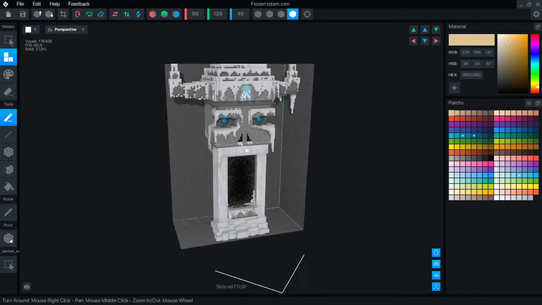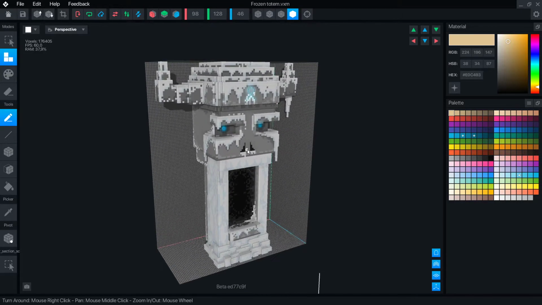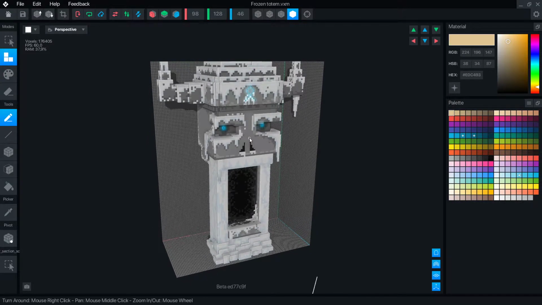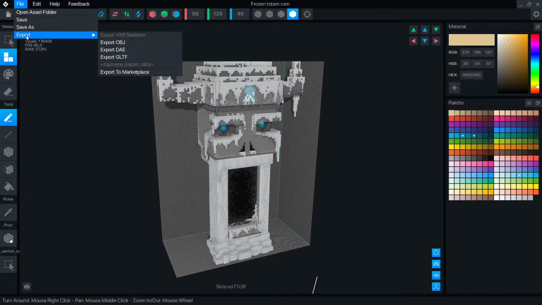So, if you are going to use the free version, which is a web browser based version, you are going to want to export the GLTF format. So let's see. We have our model here in the modeler. Now we gotta go to the File menu, Export, and choose the option Export GLTF.